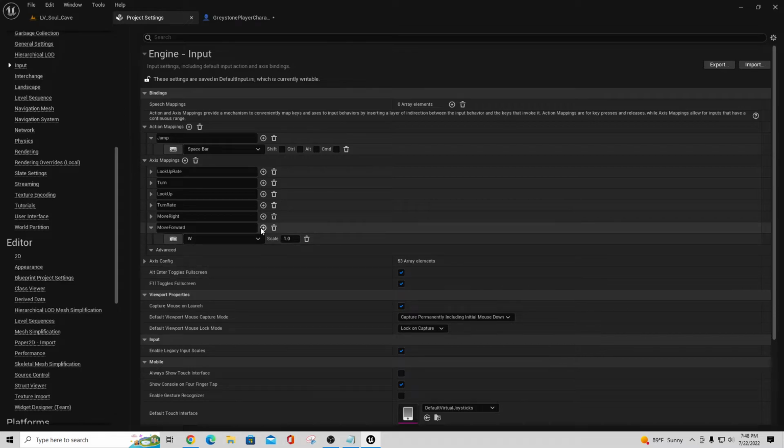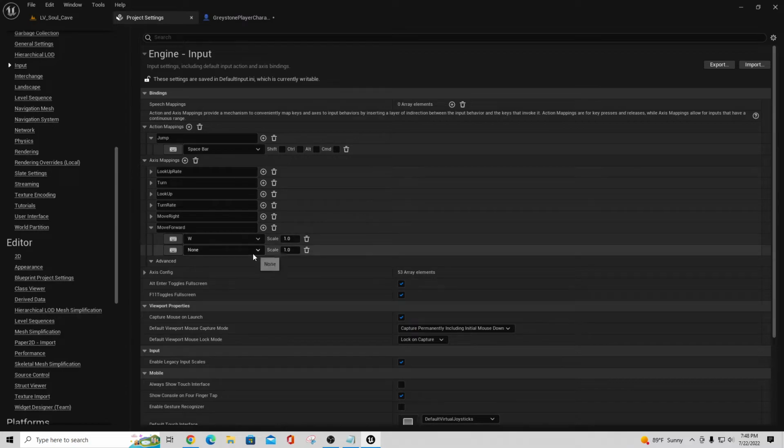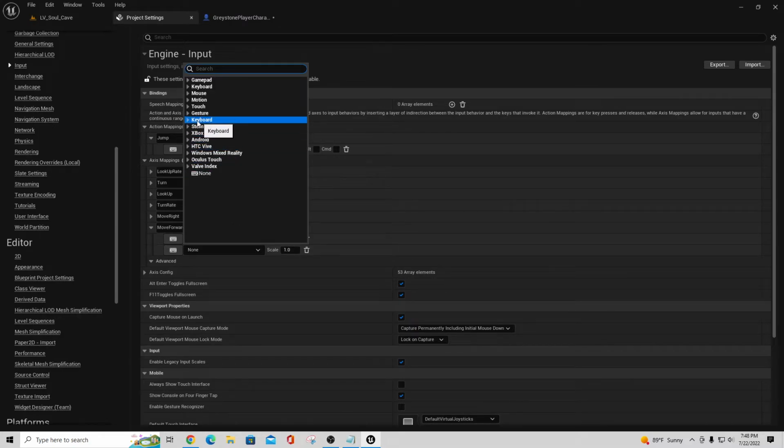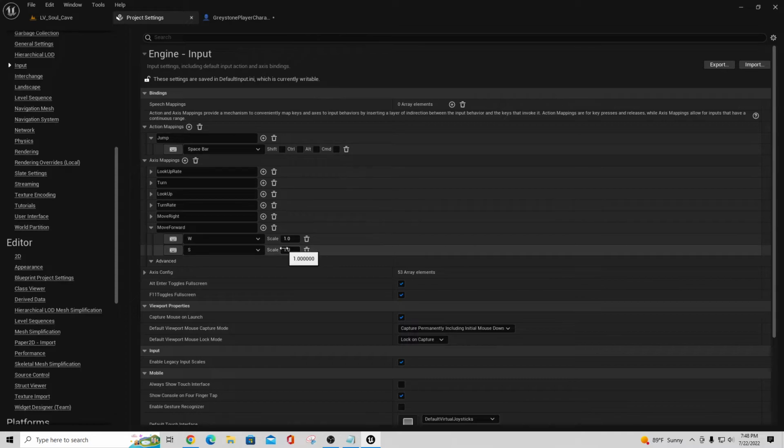And then if we want to move backward, same thing, you would just put a keyboard S in here. Keyboard S key. And you guessed it, that's the -1 value.